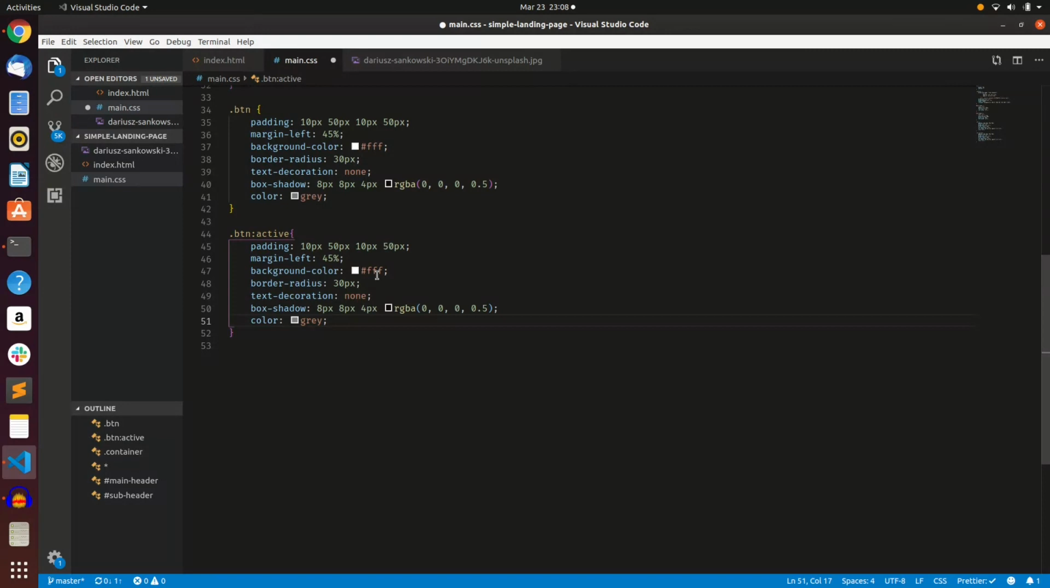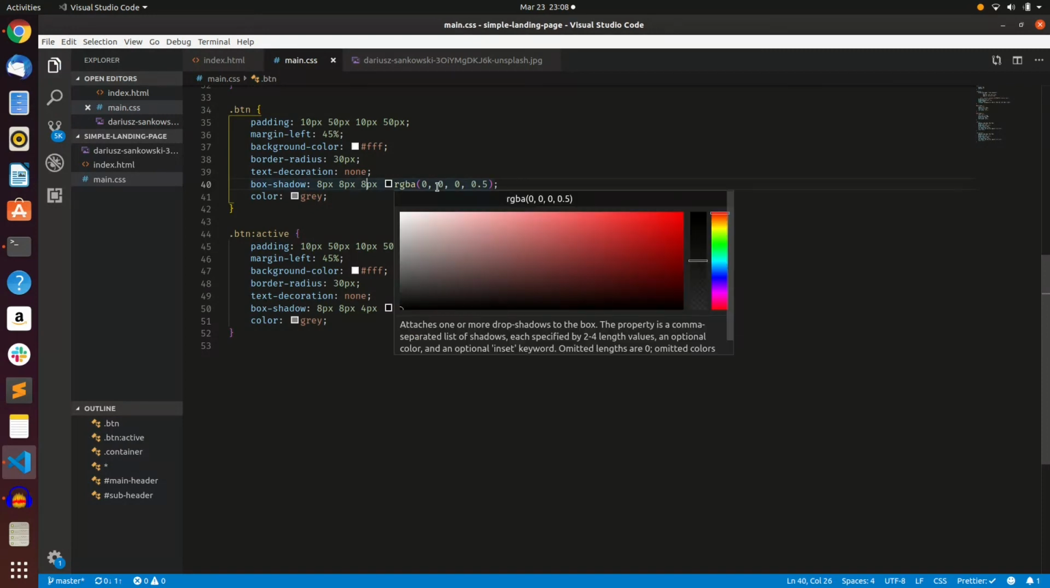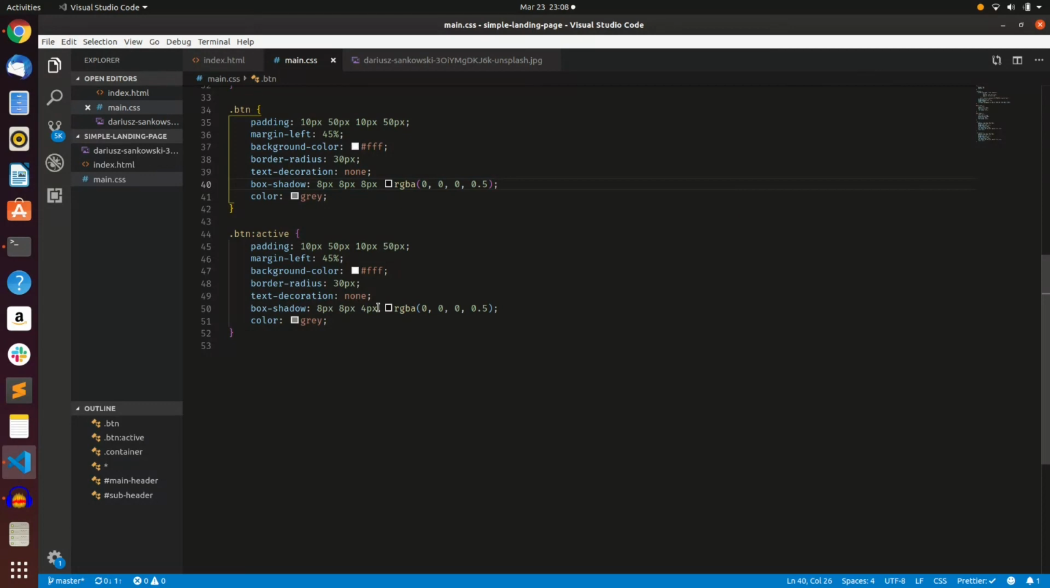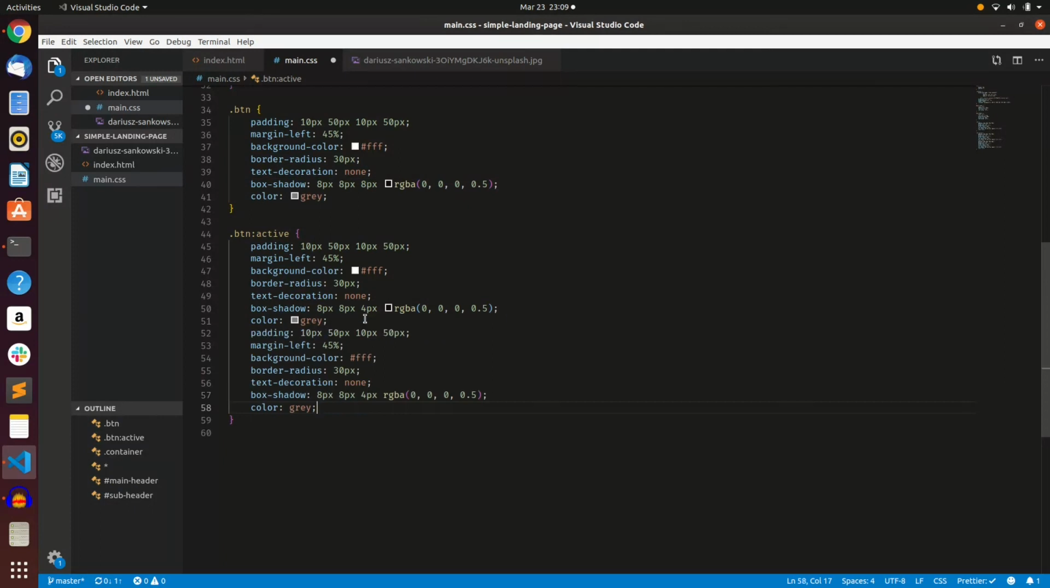Now, I did actually make a small error. We're going to go up to line 40 in our original BTN, and I'm going to make that a value of 3/8 across the board. And then inside of our active BTN, we're going to keep that at 4.